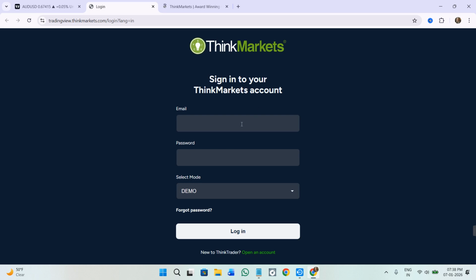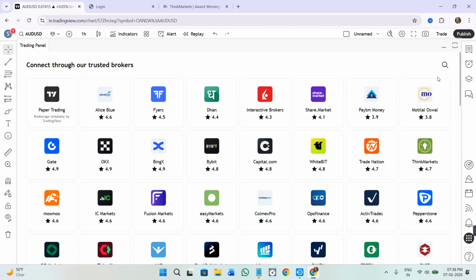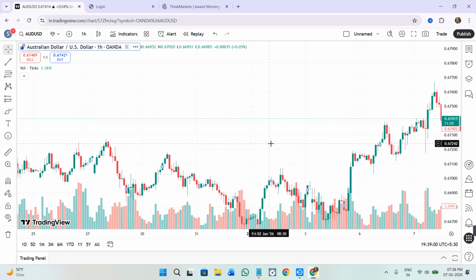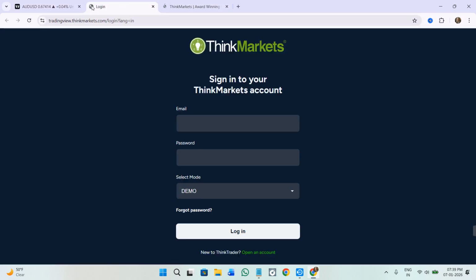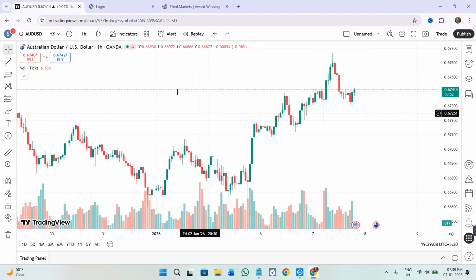When you do this, it is going to redirect you to the sign in page of the Think Markets account. Here you need to provide your email address, your password, and select the mode here. Then basically log in to your account. When you log in, it may ask you for authentication. So you need to authorize TradingView for the successful connection with your Think Markets account. This way you will be able to do it very easily.